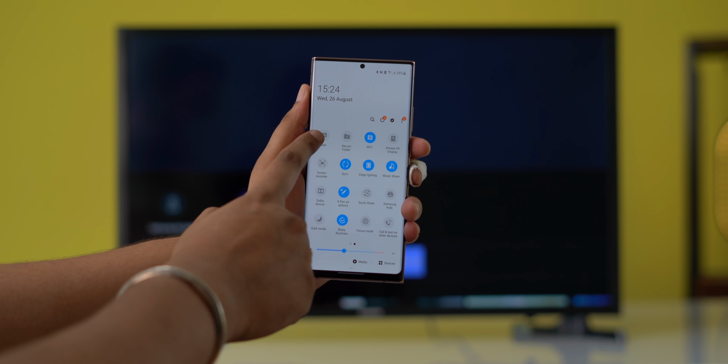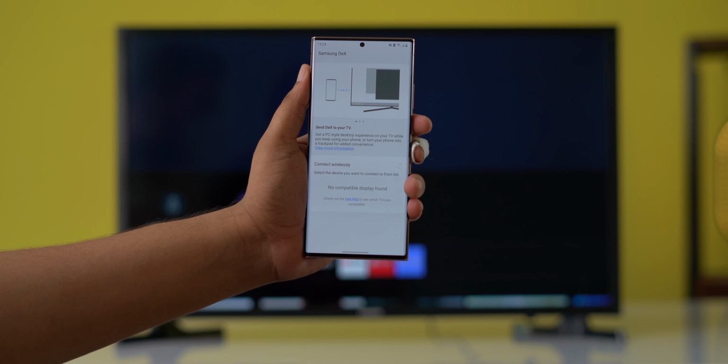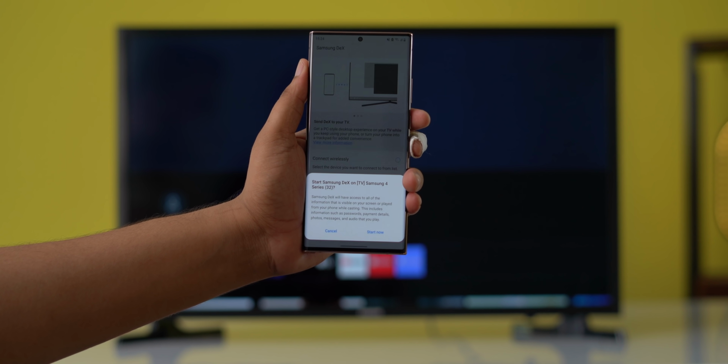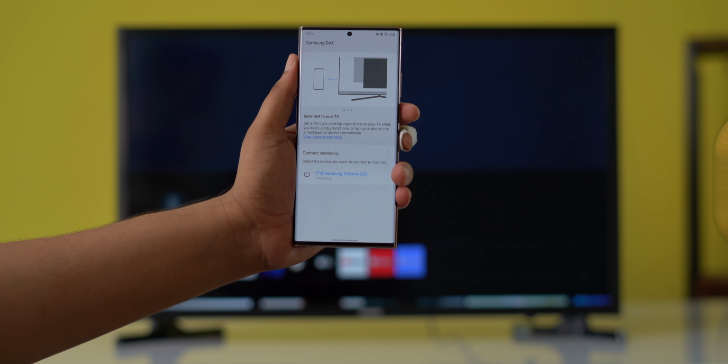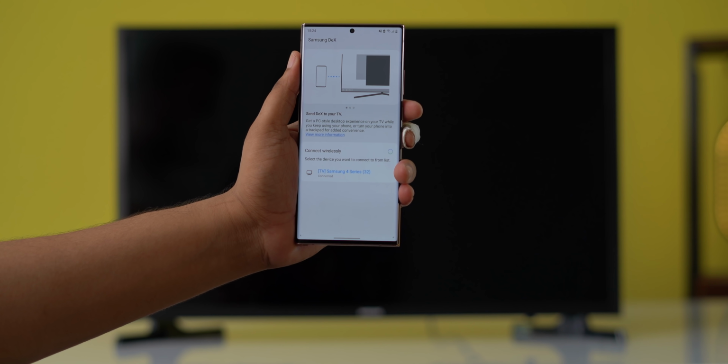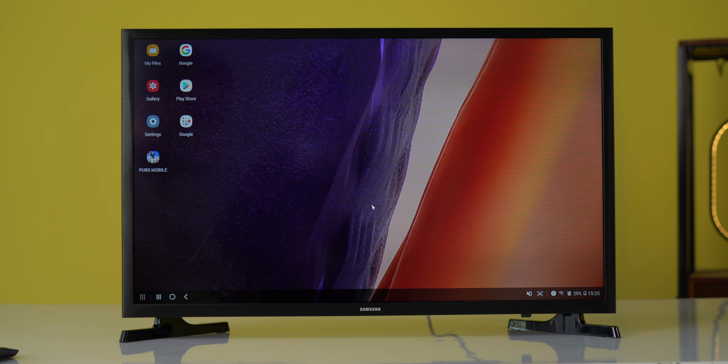First up, enabling it is pretty simple. You just go to the Dex mode on the Note 20 Ultra, and if you have a TV that has Miracast support like the Samsung TV I have, it'll show up here and you can just go ahead and start the Dex mode pretty easily. Yep, all wirelessly, I really like it.